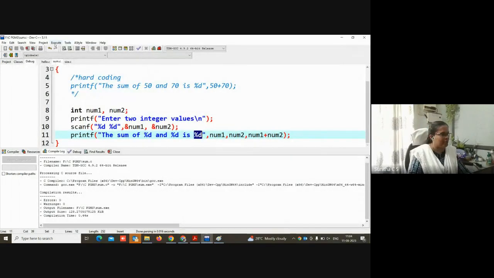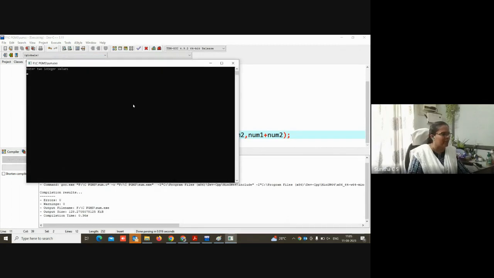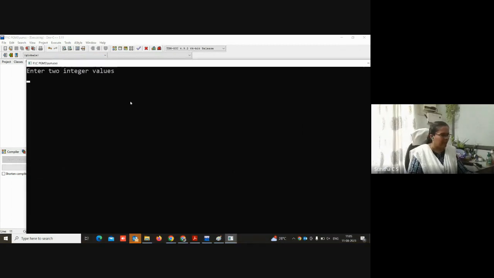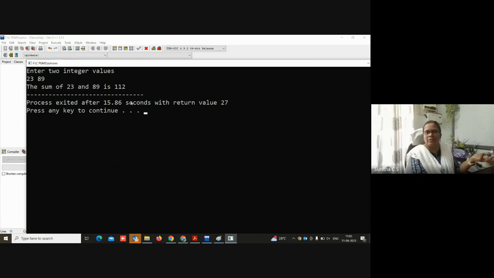Now if I want to change the values and execute it once again, it again asks me to enter 2 values. Here I'm giving 23 and 89. I don't want to change my program, because the program takes values from me. I need to give different values only. So see, 23 and 89 is 112. This is why, using variables, you can execute the program with different values at different executions. In the initial execution, num1 was 50 and num2 was 70, and in the second execution, num1 was 23 and num2 was 89. Is that clear?